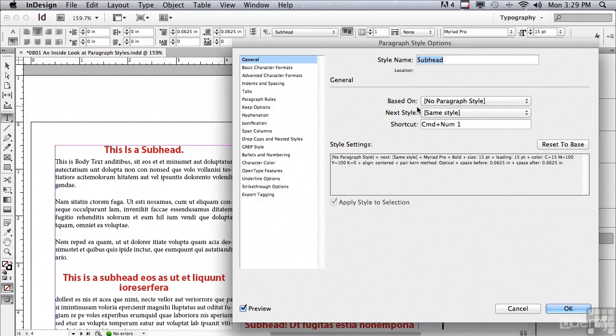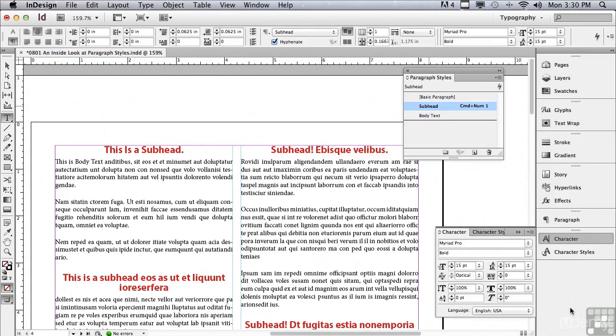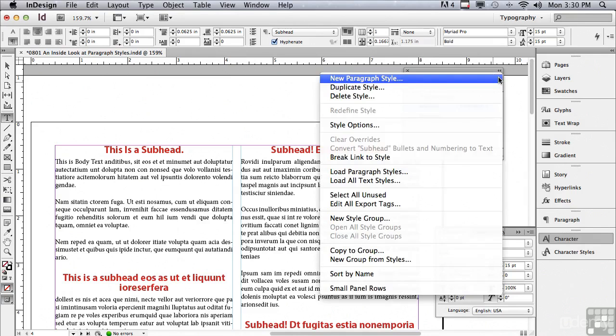If you have a body text style and you wanted to create a bullet style that goes with that body text style, base your bullet style on your body text style. That makes total sense. There's also something called next style, which we're going to talk about in an upcoming lesson. I'm just going to click OK, and we're going to talk a little bit more about what's under the options menu of the paragraph styles panel.